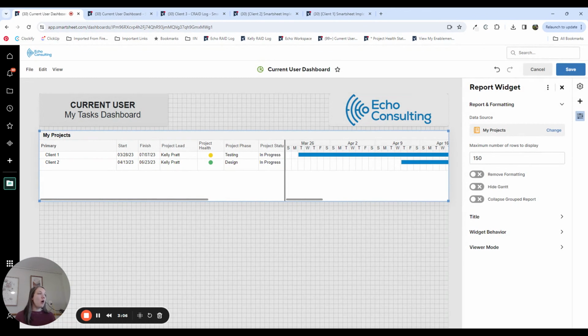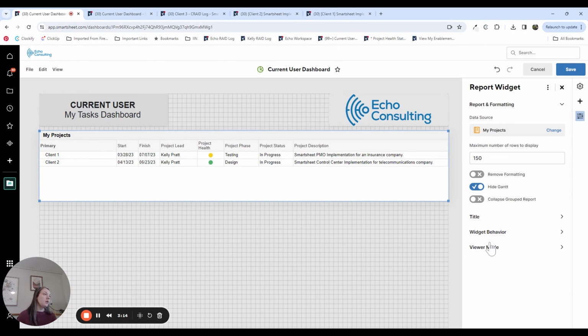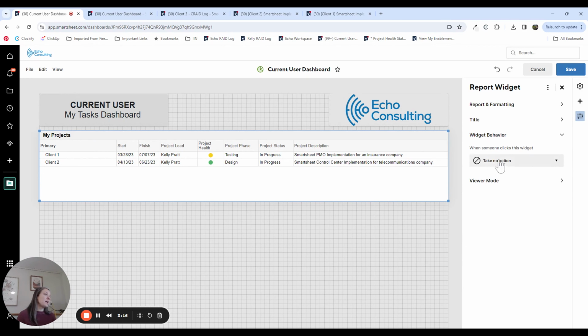Now, a couple of formatting options for this report. I don't really want a Gantt view for this particular report, so I'm going to hide the Gantt. For widget behavior, I do want it to open the data source. So if I'm a user, I want to be able to click into the report if I'd like.